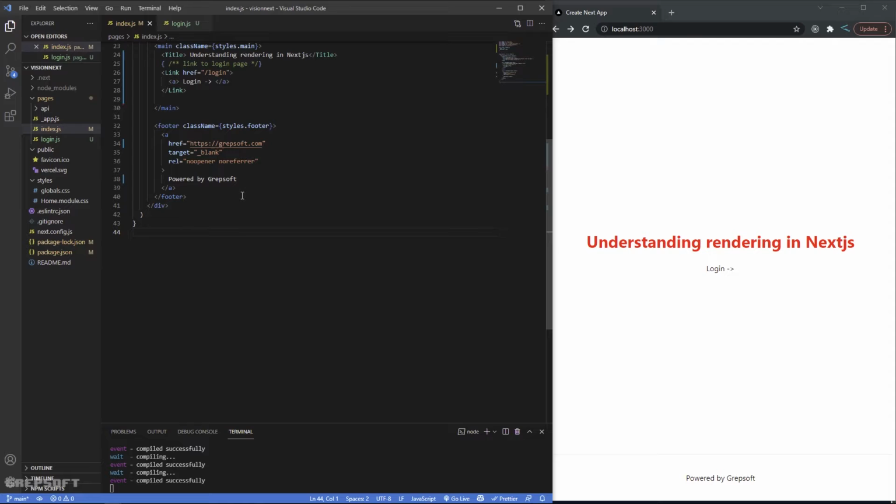So I'll explain this with a very simple example, but before I do this, I would like to just talk about what rendering is in Next.js. So there are two types of rendering. One is static generation, and one is server-side rendering, or SSR.